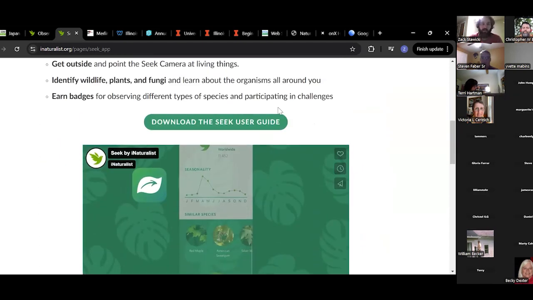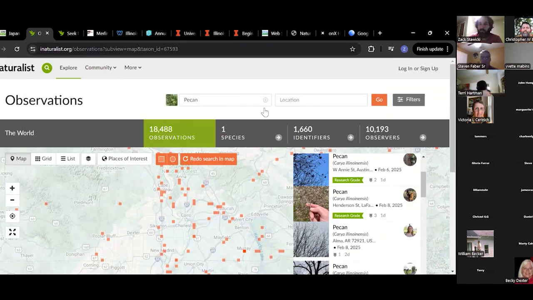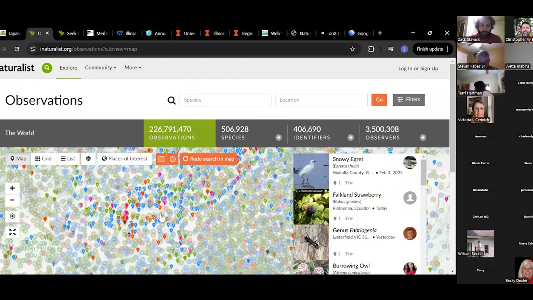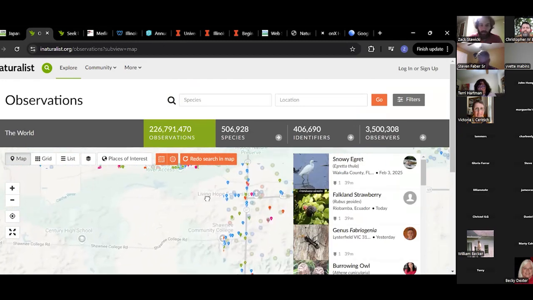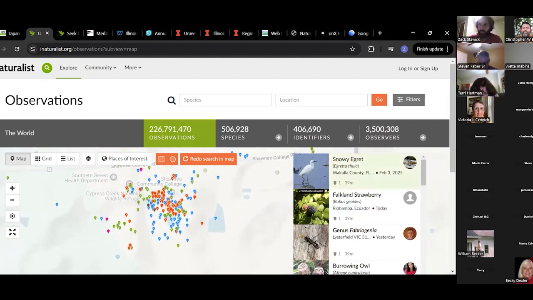This is kind of fun if you want to do it on your property. If you do make an observation, everyone can see it. But some people will go around their property and they'll label everything. So let's just go by Shawnee College. So say this was your property.